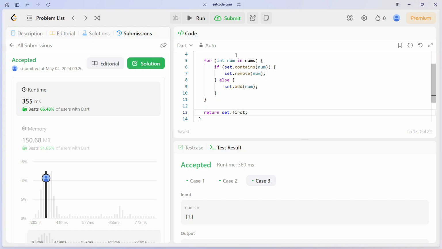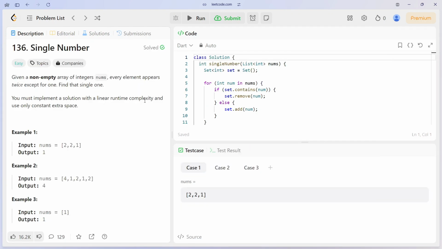You can use the XOR operator. Next, we will discuss another approach to solve the same problem by using the XOR operator or exclusive OR operator. The exclusive OR operator provides a more elegant and efficient solution compared to using a hash set for the single number problem. Here is why.